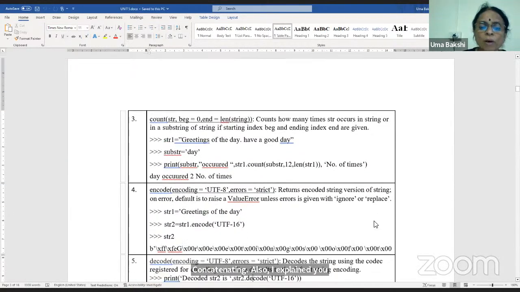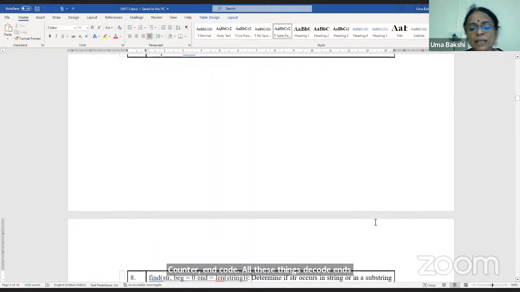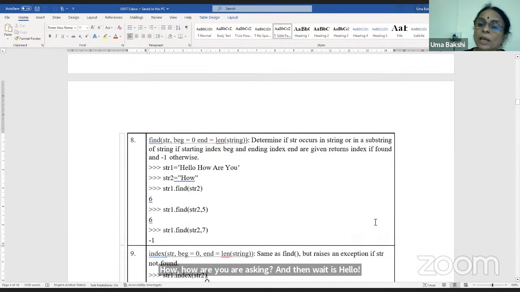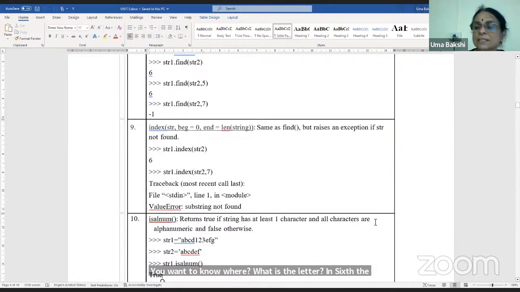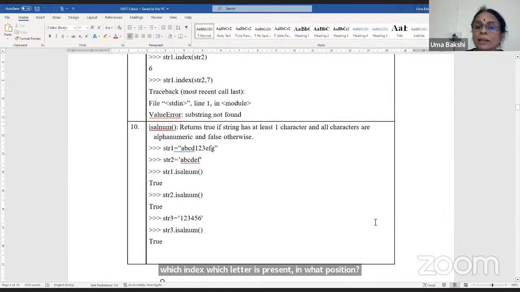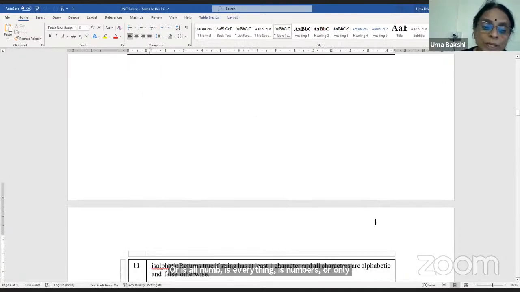Count, encode, decode, endswith, expand tabs. All these are simple examples we have for strings. Find, if you want to know where something is. Suppose "hello, how are you?" is asked, and then where is "hello"? You want to know what letter is in the 6th, 10th, or 15th position. You can use find. Then index, which tells which letter is present in what position. Or isalnum, is everything numbers or only characters? That also you can ask.